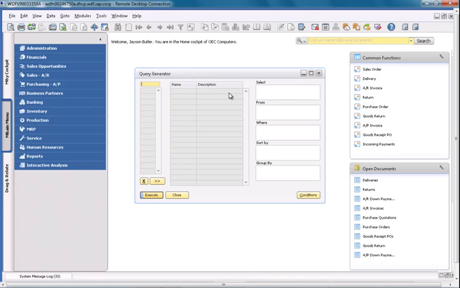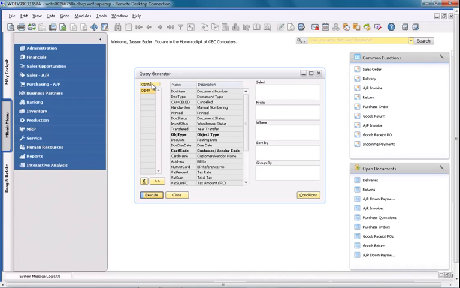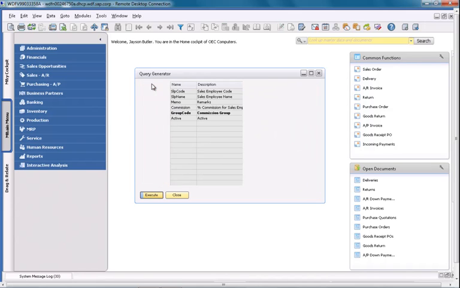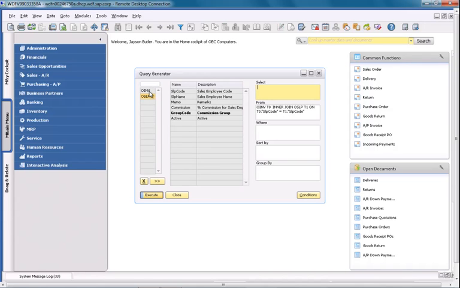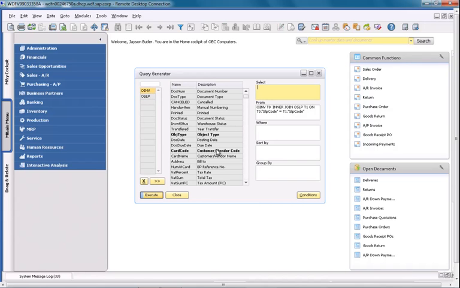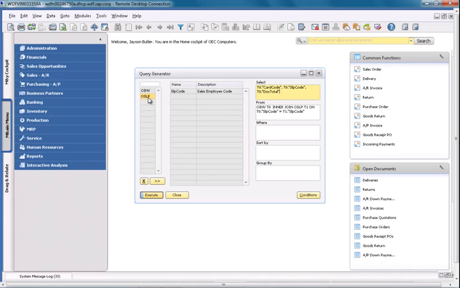I'm now going to select the relevant variables from two tables from within SAP Business One. The first table is the OINV table, which is the invoice table in Business One, and the second table is the OSLP table, which contains all employee details. In the OINV table, I would like to display my customer code. I would also like to display the sales employee code. And my document total. In the OSLP table, I'd like to display the sales employee name.